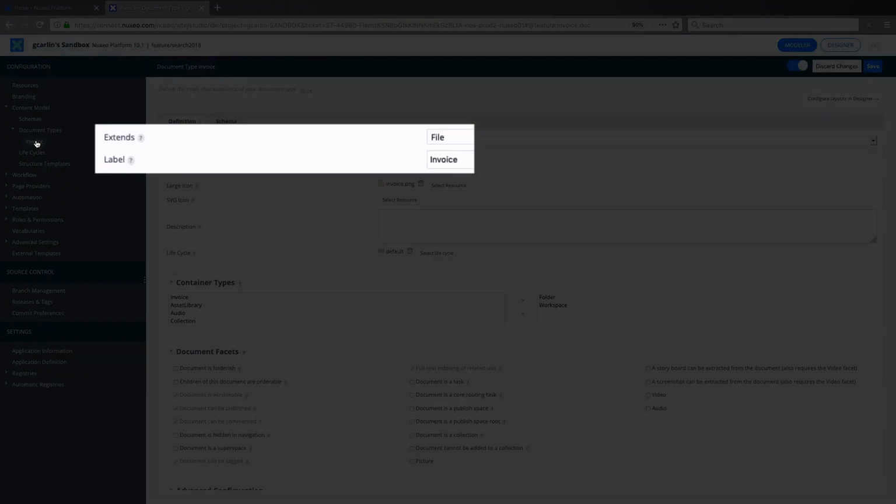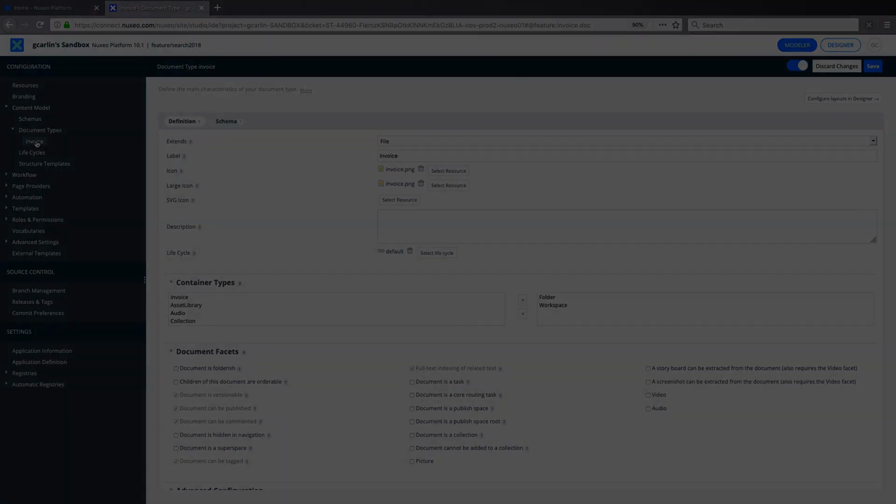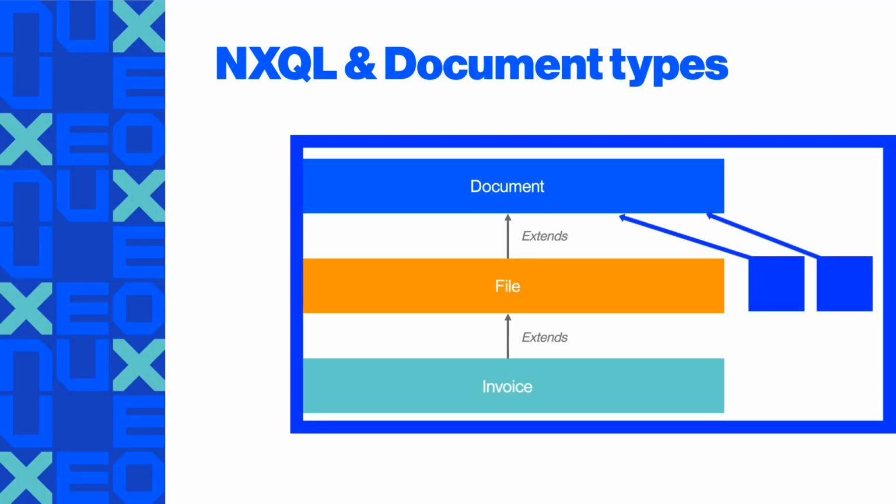Similarly, as all document types inherit from the Document type, typing SELECT * FROM Document returns any kind of document type.